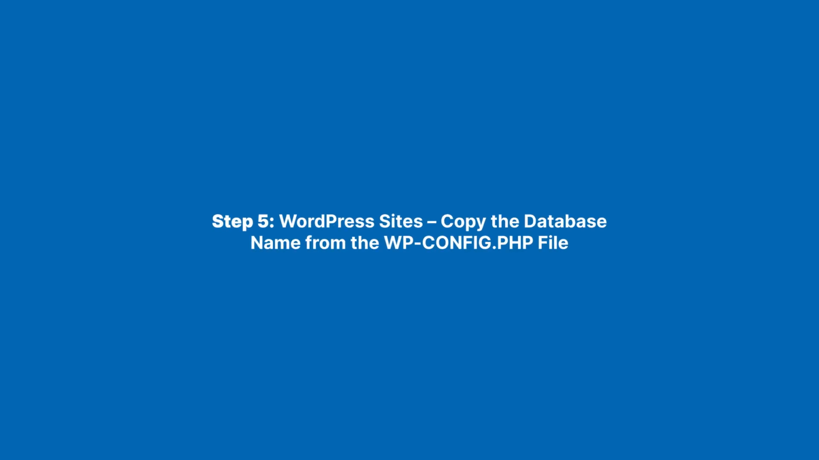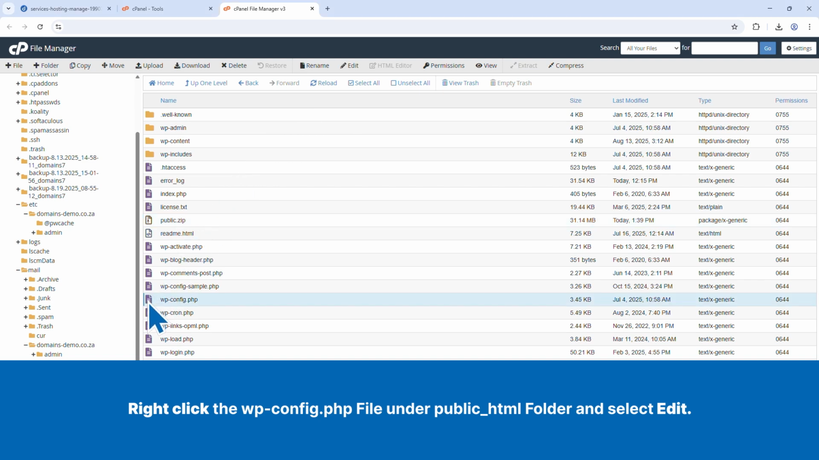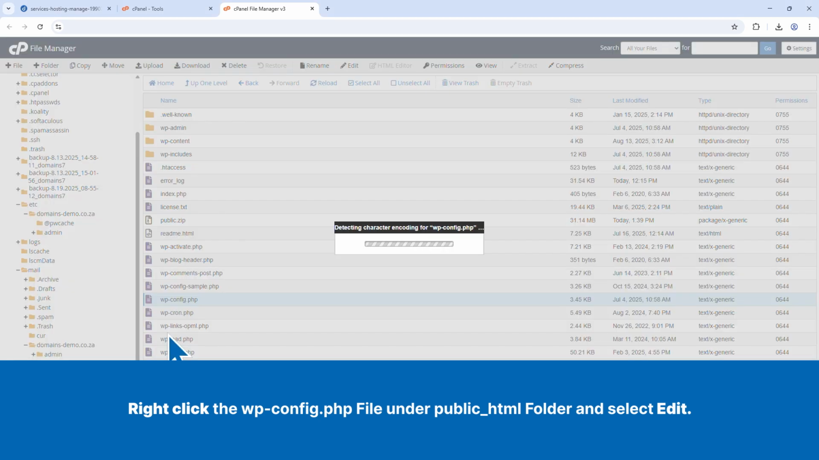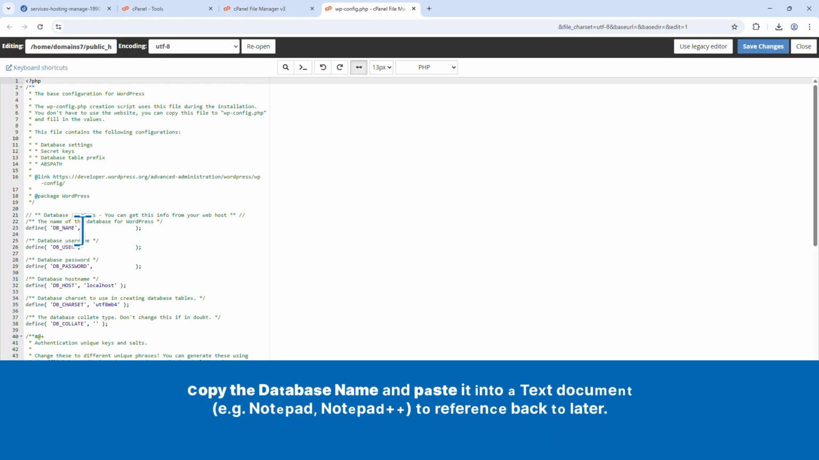Step 5. WordPress sites. Copy the database name from the wp-config.php file. Right-click the wp-config.php file under the public_HTML folder and select Edit. Click the Edit button in the pop-up window. Copy the database name and paste it into a text document like Notepad to reference back to later.